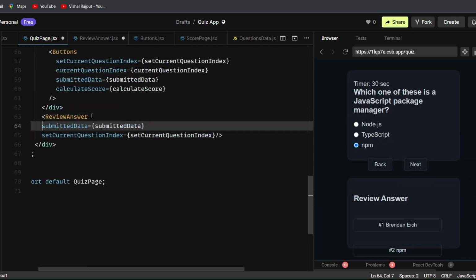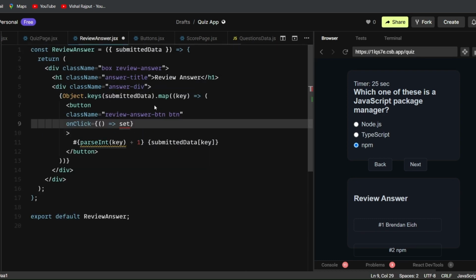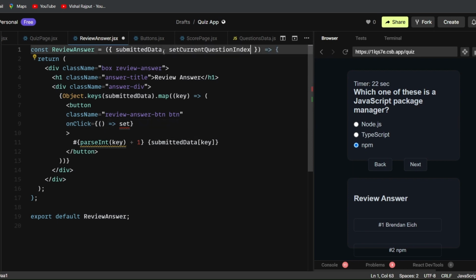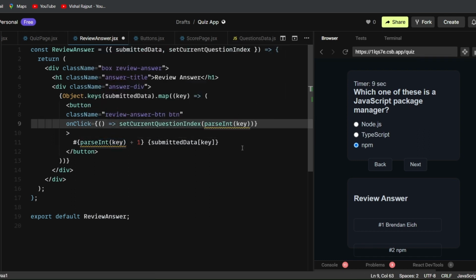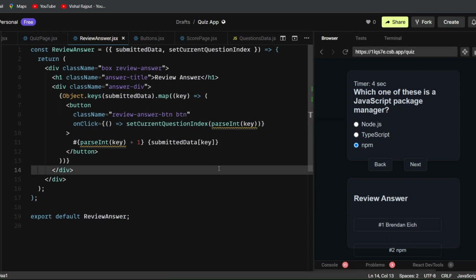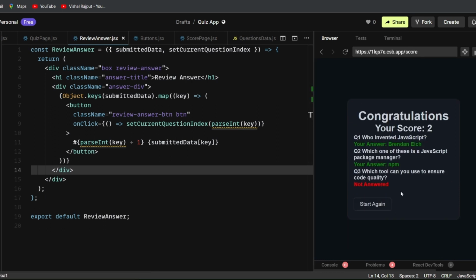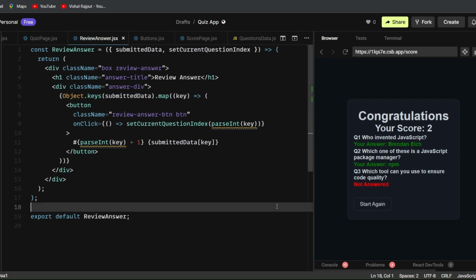Let me write it in the next line, and let me just save it. Just go to review answer, come here and paste it, come here and paste it, and say the index will be this parseInt key. Not plus 1. Here you don't have to do plus 1, because the index will be 0 1 2, but here I am showing 1 2 3. Make sure it is like this, and let's try. If I click on 1, I go to the first answer, click on 2, go to the second. And the timer is off when I come here. I hope you are able to understand this thing.